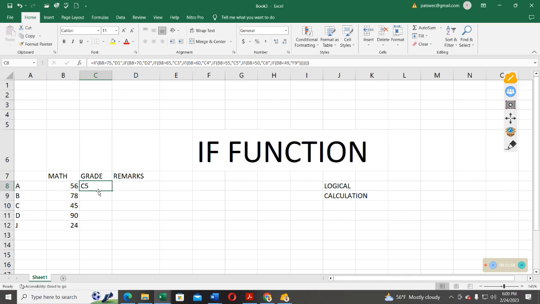So now you see here 55 is C5. How? Because when I check here in my function, where did I put C5? It's here. So C5 means that any B8 greater than 55 but less than 60 is C5. So when you check 56, it's between 55 and 60. That's why I have C5.